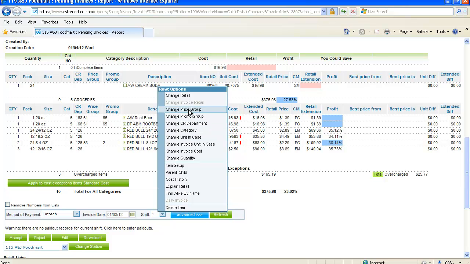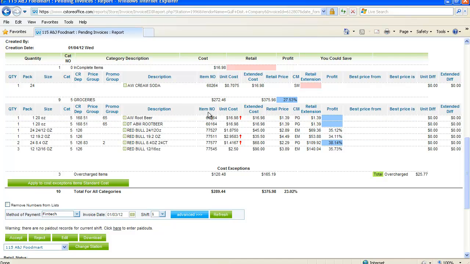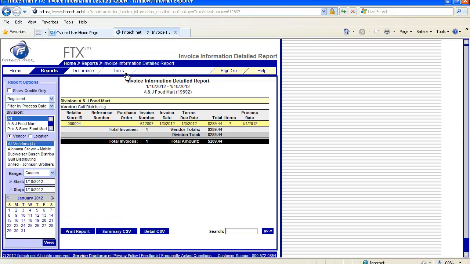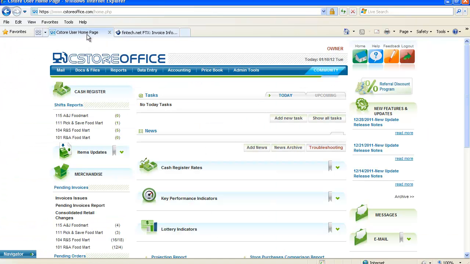Not every item has to be in a price group. Not every item has to be in a promo group, but every item has to be in a CR department and a category. So we need to know what the price group is that this particular item needs to go to. So again, we'll have to juggle between different windows. We'll go back to the C-store homepage and we'll click on price book.